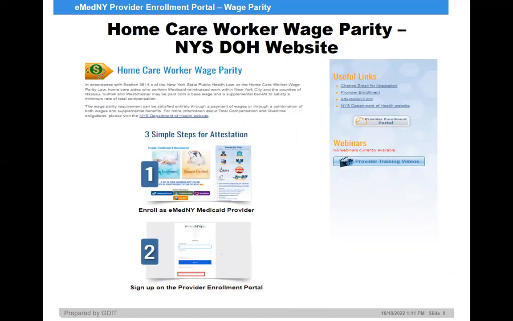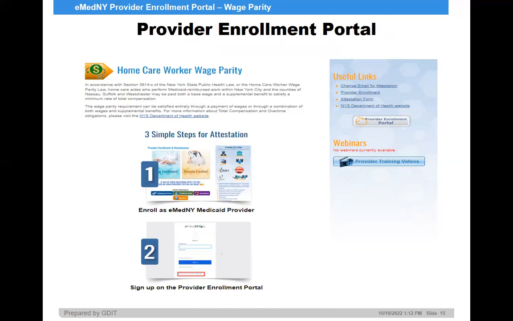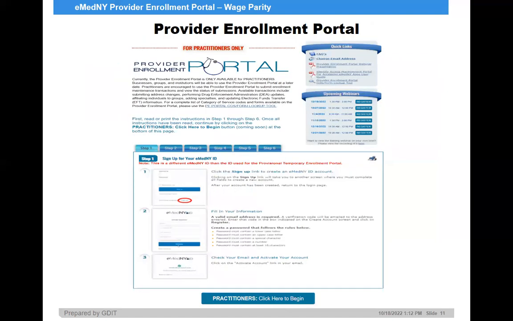The next link we'd like to highlight is very important. This is the New York State Department of Health website. This link will bring you out to the New York State Department of Health MRT 61 page that contains information about the worker wage parity. If you have questions about wage parity, the policy behind it, you'll want to take a look at this website. You'll find additional notices about wage parity also at this site. Clicking on the larger Provider Enrollment Portal link found on this page will redirect providers to the Provider Enrollment Portal home screen with further information on how to register for the PE portal. Let's continue with that process.